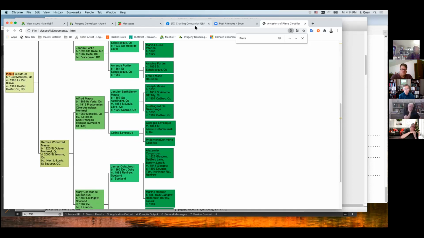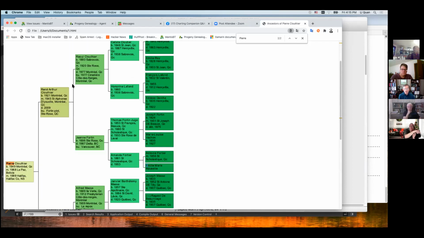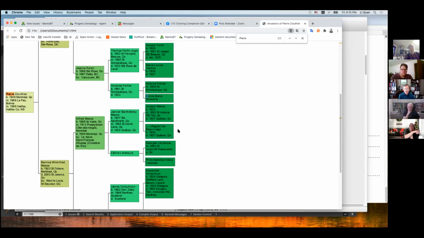So how would you get to the text behind this image? The text? Yeah, the HTML code. Yes. Well, we generate that automatically. So in other words, when you call upon Charting Companion to do an HTML chart, it will generate all the HTML automatically. And this is not an image. This is not a JPEG. It's the actual raw HTML.